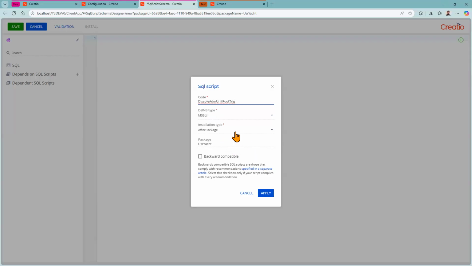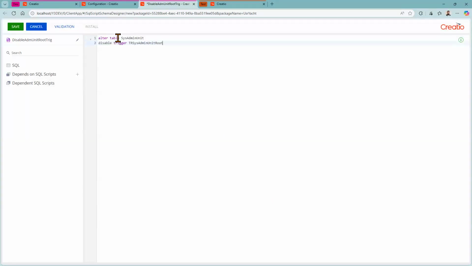For a Microsoft SQL script, the installation type will actually matter a lot. We can do this before or after the package, but before the data files install. So first we install the schema data, then before or after that we can run this script to disable that trigger, so that before our loader processes the data file, it's already disabled. We use it just before, apply, copy paste.